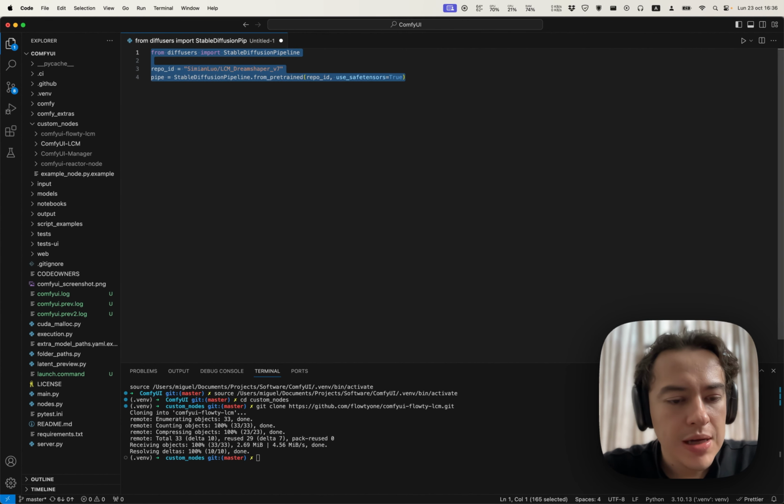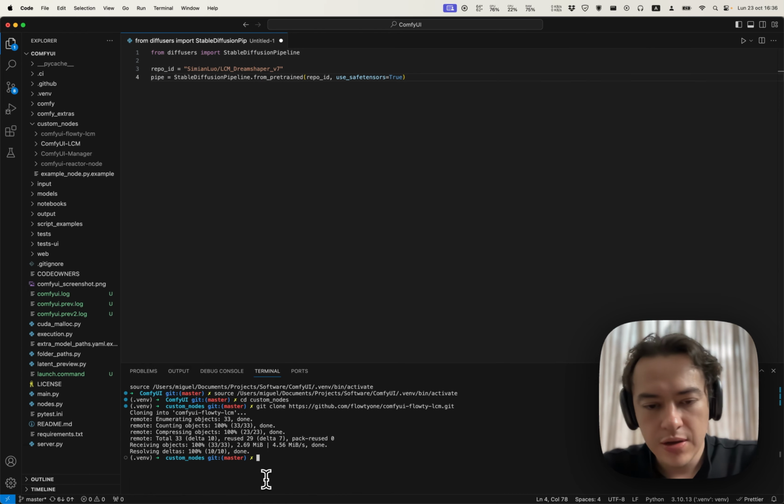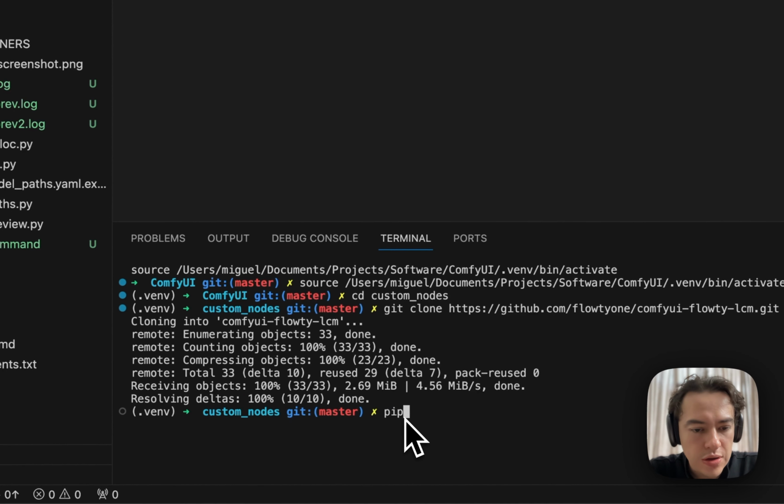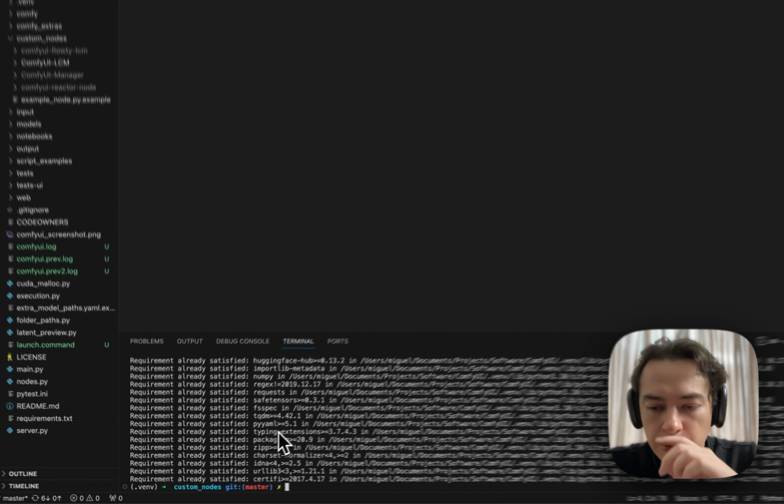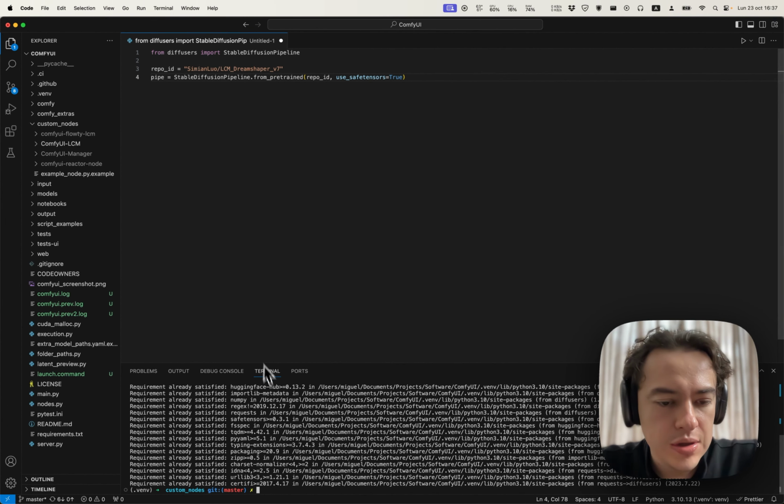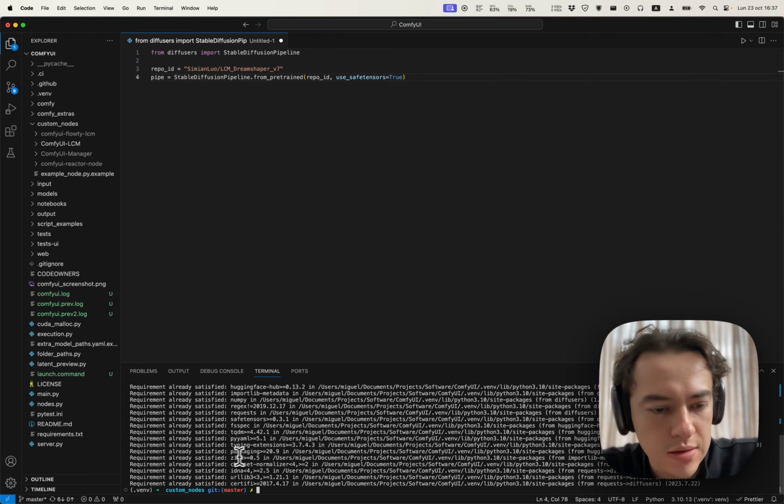So we have to run these commands, but before that, I forgot, we need to install, in case you don't have it, diffusers, this Python extension. So we do pip install diffusers. That way you will have this diffusers library, which is going to allow you to download the model. I have already installed it, so those messages mean that.